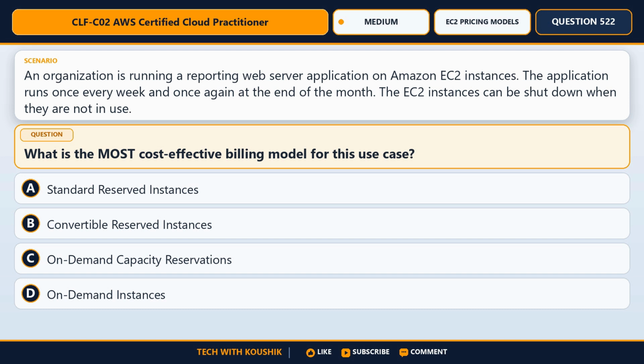Option A, standard reserved instances. Option B, convertible reserved instances. Option C, on-demand capacity reservations. Option D, on-demand instances.